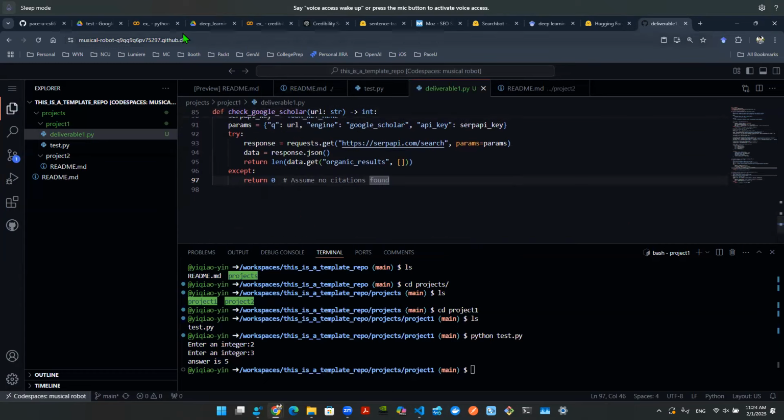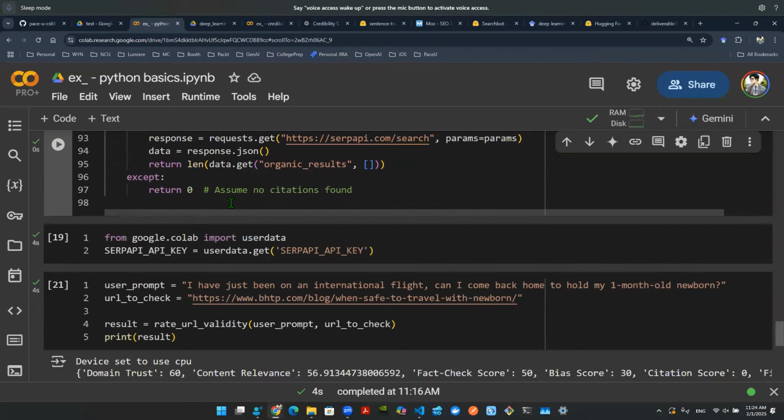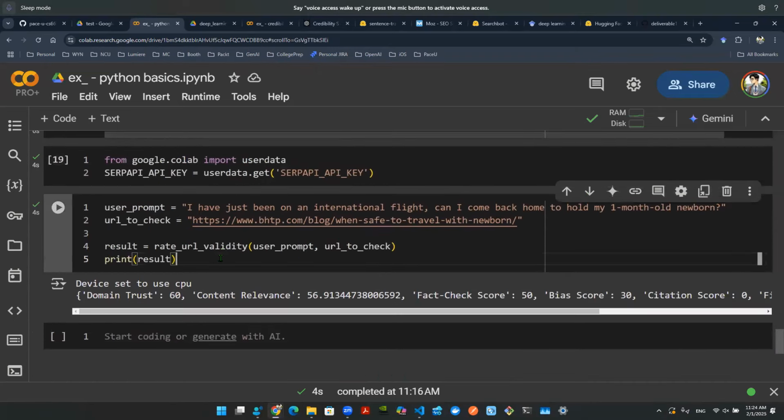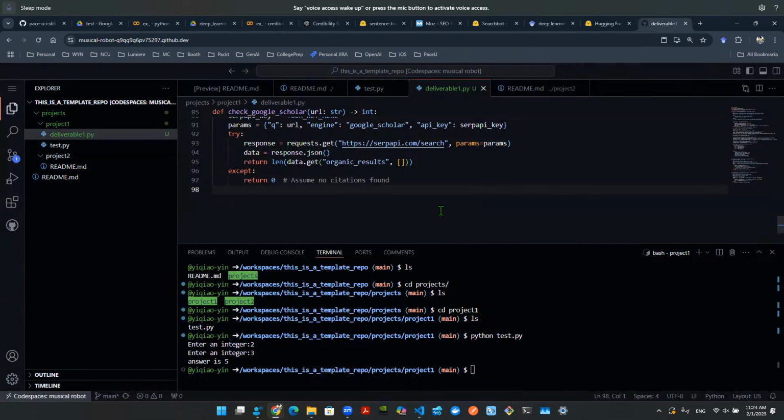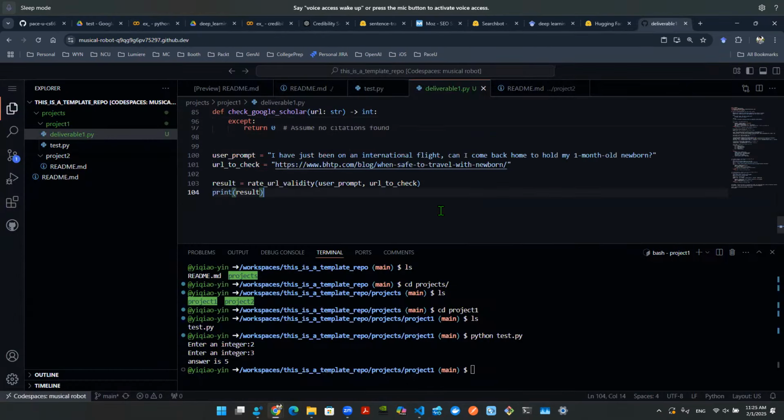Now, if you want to, you can enter the unit test as a separate script, or you can enter this directly at the bottom of this code, just like that. And if people execute the script, they will be able to see that you are entering the user prompt here, you're entering a URL here, and you are rating the URL validity against that user prompt. So this is pretty much all of the code that you need.